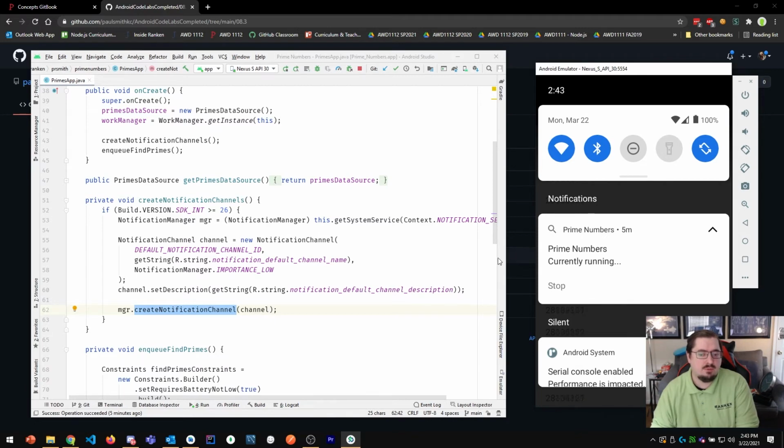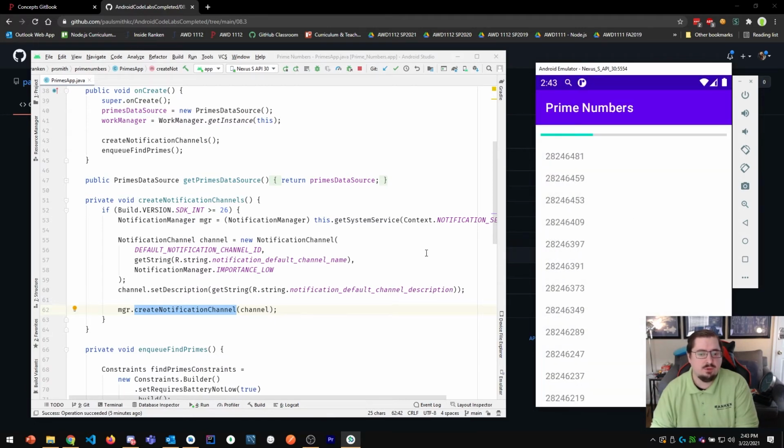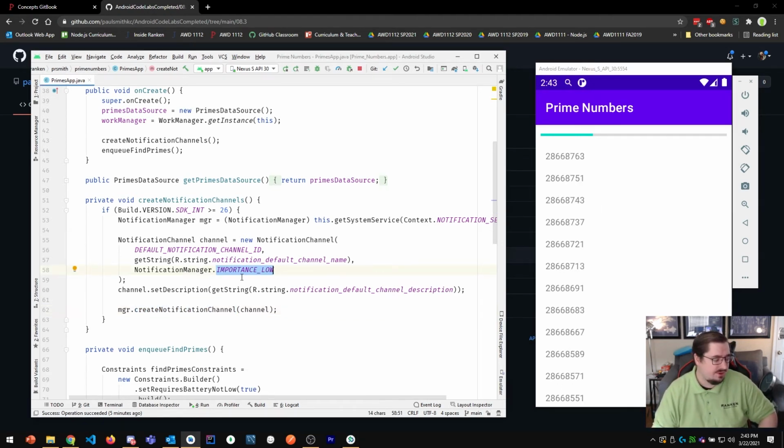If I was going to set this up properly, I really would create one channel for running and one for done. And this one, I would have it at low importance, which is what it is right now. So you saw it didn't pop up. It didn't make a sound when it started, versus the one when it's finished. Well, I probably do want that one to pop up and make a sound. So it actually would make sense for those two notifications to have a different channel, which often can end up being the case for every different notification that you send.